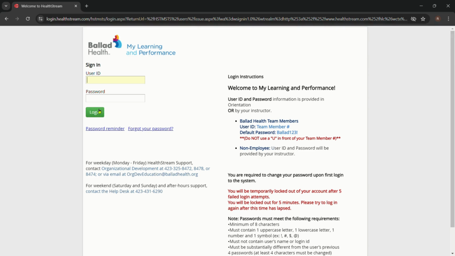If you have forgotten your password, you can click on password reminder or you can click on forgot your password. Ballad Health login page also provides you the login information if you have any problem regarding login.